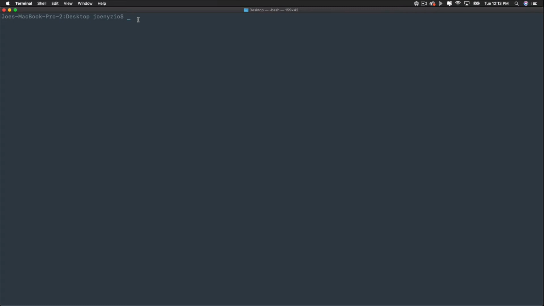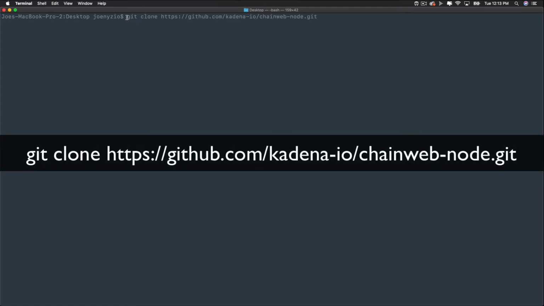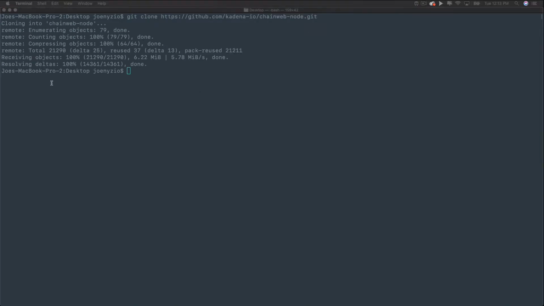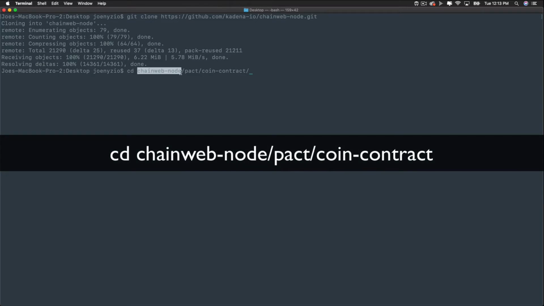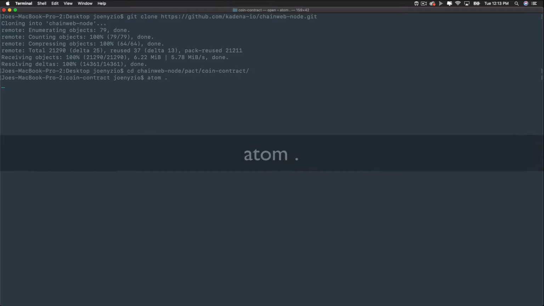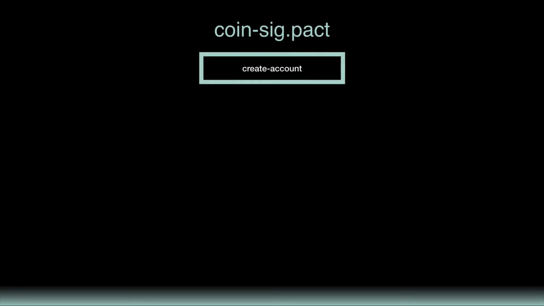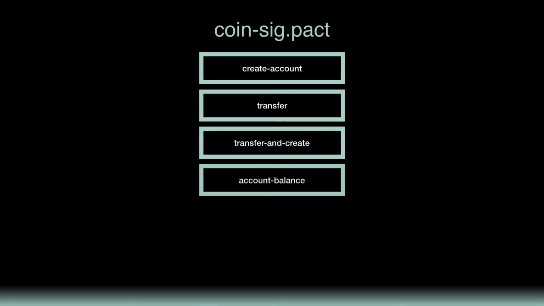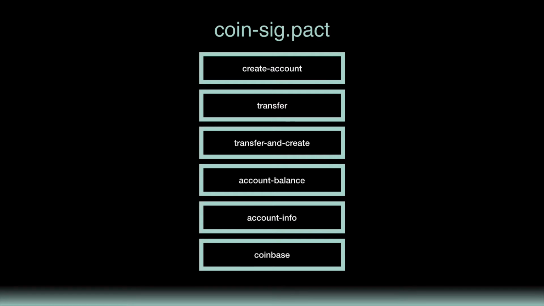To get started with the demonstration, clone the project and open it in Atom. Type git clone followed by the Chainweb node repo, then enter the project directory, which is within Chainweb node Pact coin contract. Finally, open the project in Atom. Looking at the interface, you'll see that it includes functions. These functions contain inputs and models, allowing for the basic functionality of managing coins to be used by other modules. Let's take a closer look at this code to get a better idea of how it works.